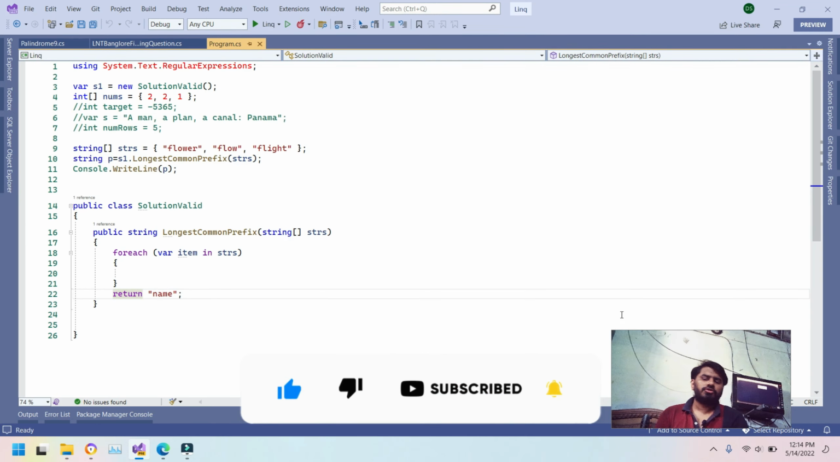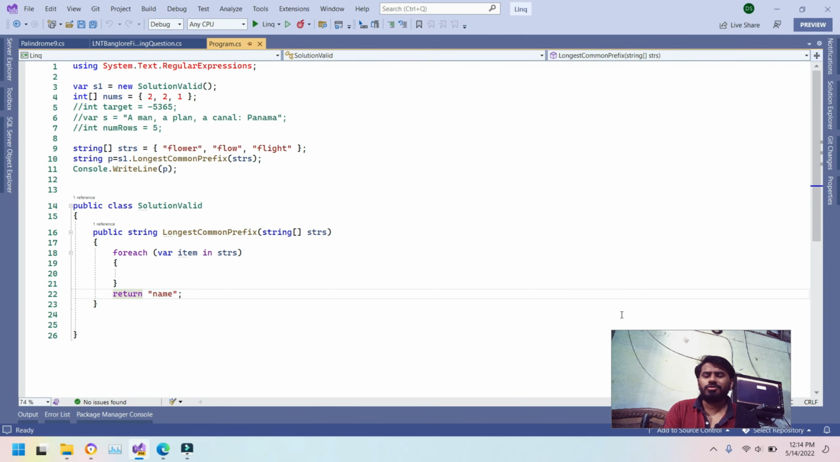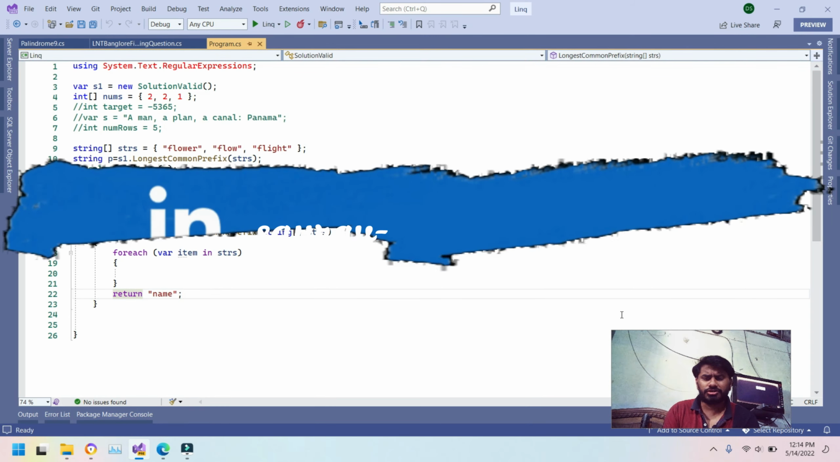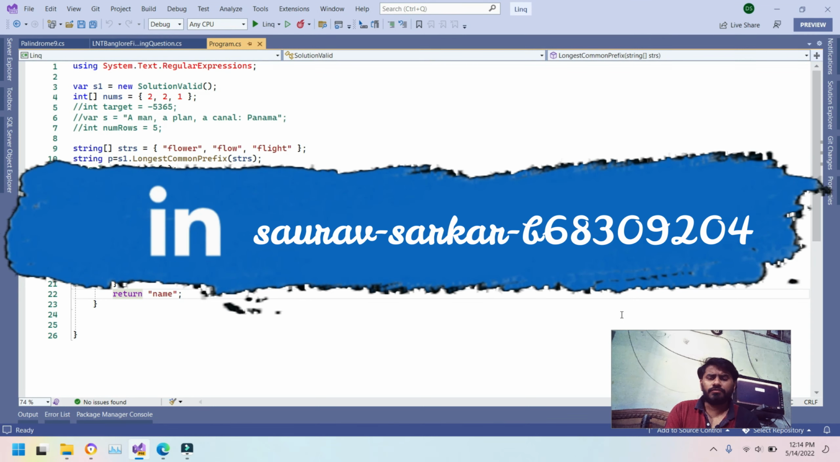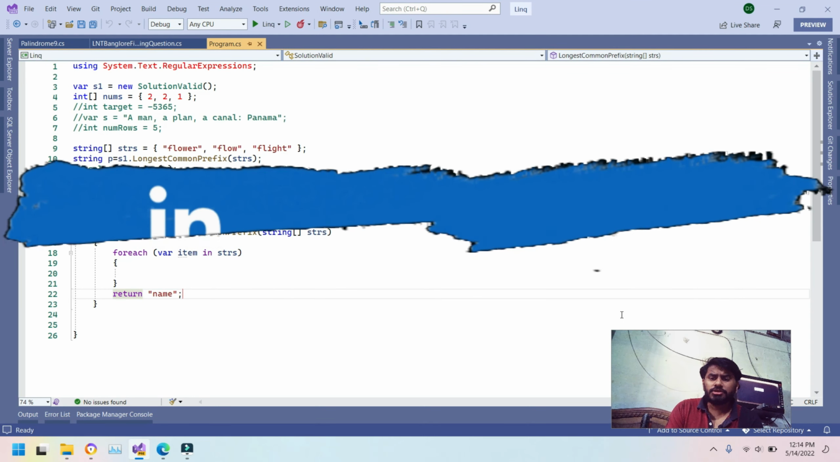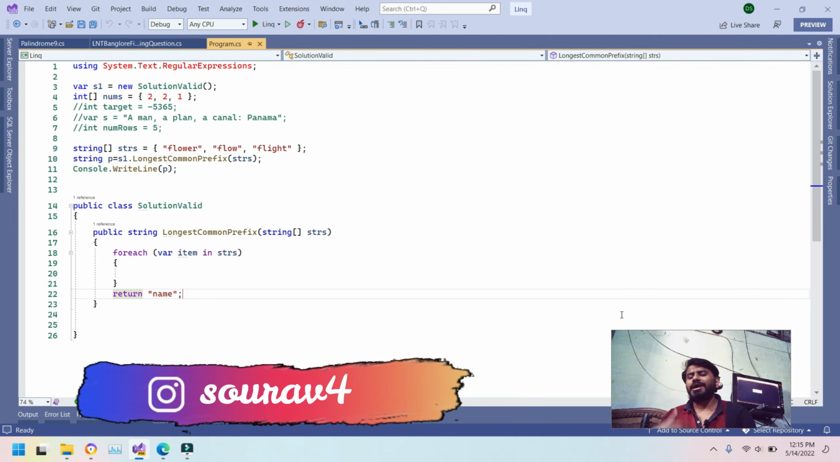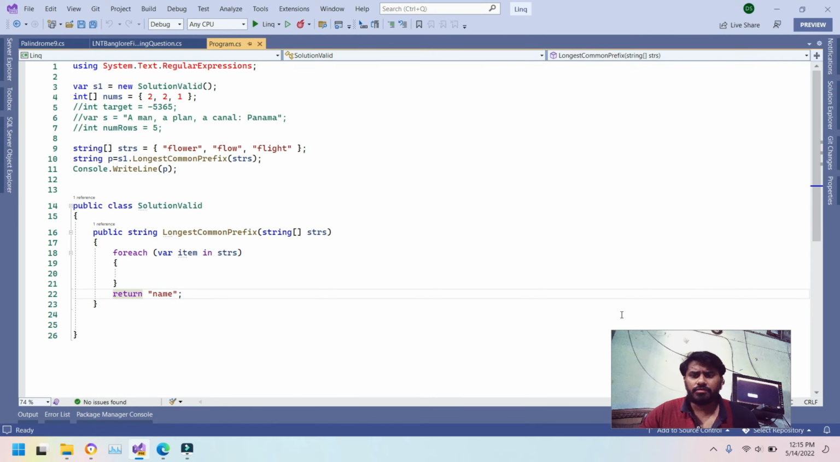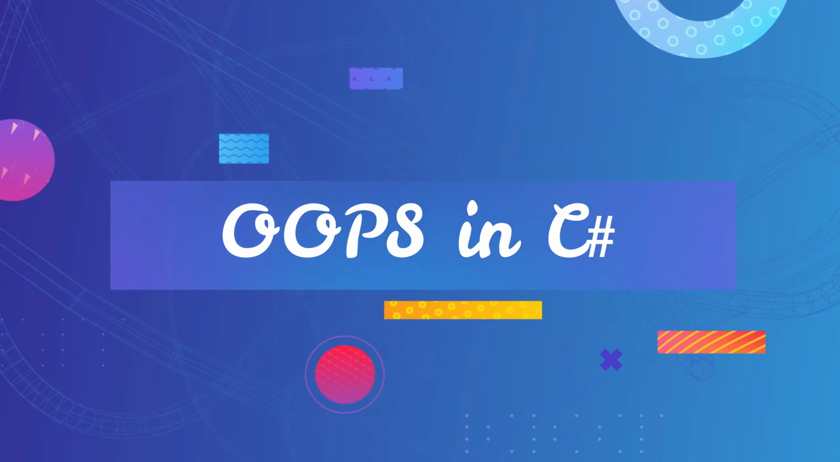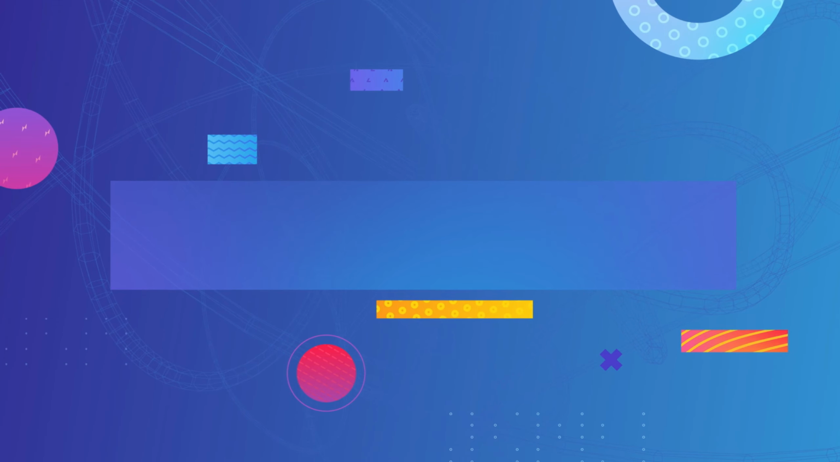So what are OOPs? Let me tell you. OOPs are generally asked in interview questions also. You have to explain what OOPs are. OOPs means object oriented programming. The questions asked are like what is polymorphism, what is inheritance, what is abstraction, what is a sealed class. These things are asked.